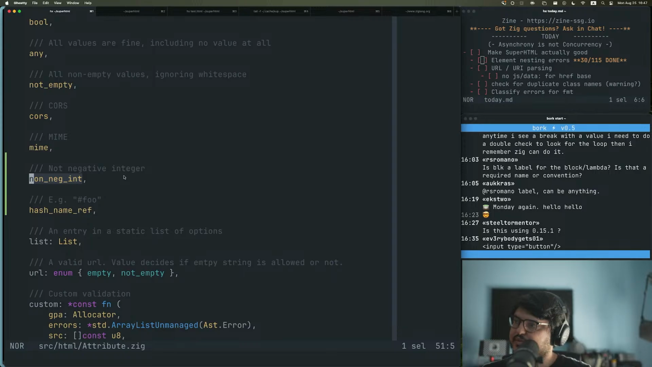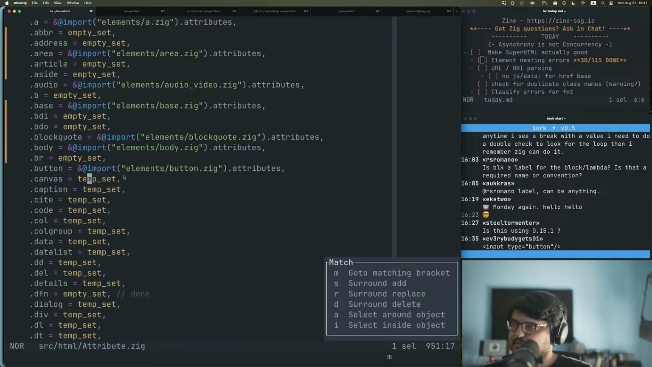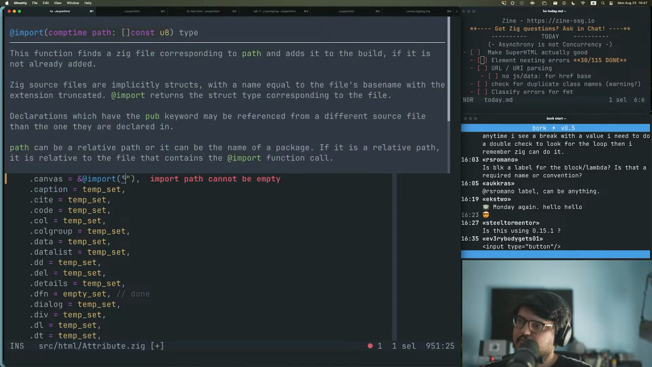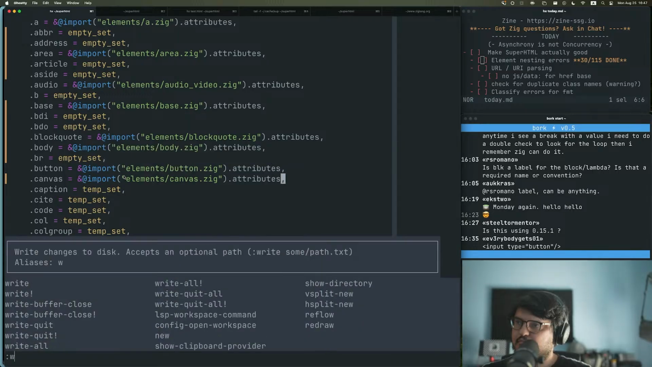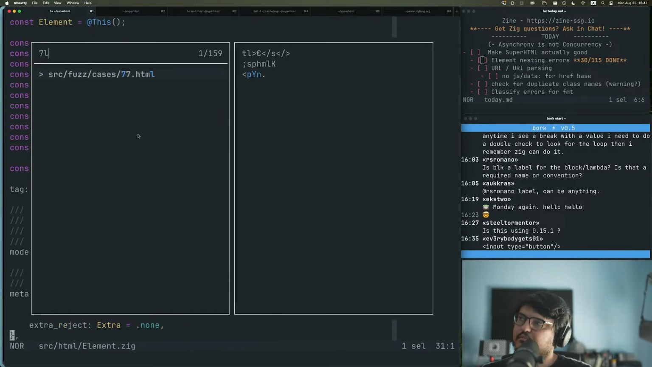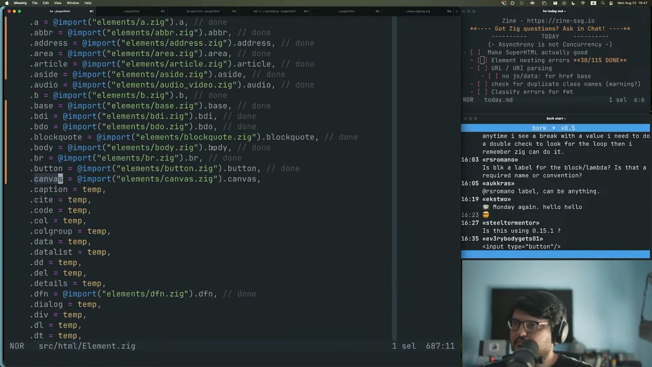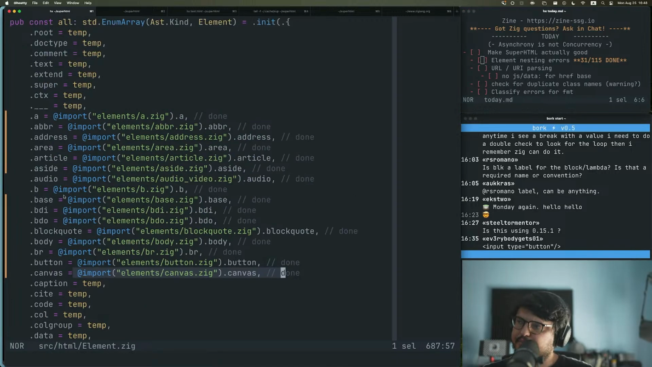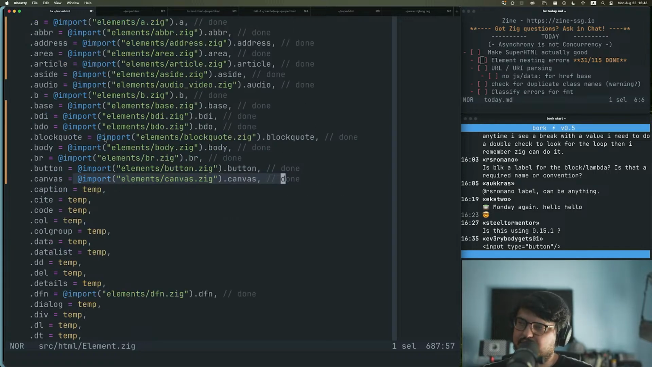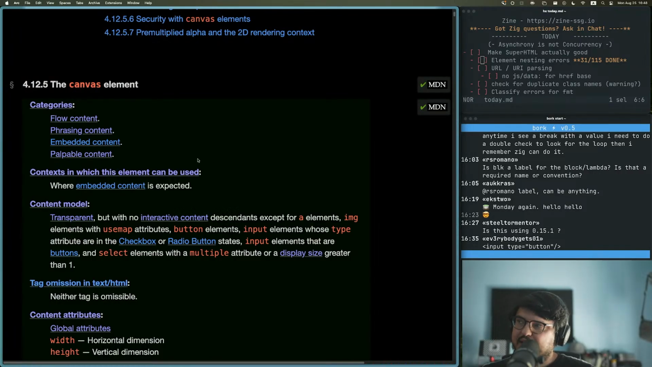Now attributes, canvas. Have that. Done. 31. We have taken a tiny shortcut. I'll admit it, but I think it's fine, at least for now. If somebody complains in the future, we can improve it later. Caption, the bar for quality is still very high.